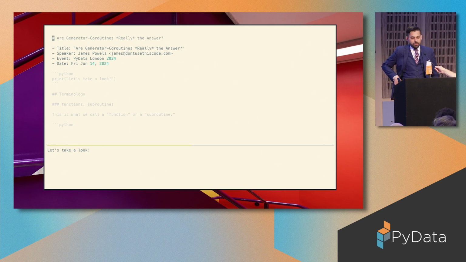Want that down? OK. This is our generator coroutines, really the answer. My name is James Powell. We're at PyData London 2024. It is Friday, June 14th, 2024. So if you see this talk 10 years from now and you're like, wow, none of that actually applies to anything that we do anymore, well, now you know why. Let's get started. Let's take a look.